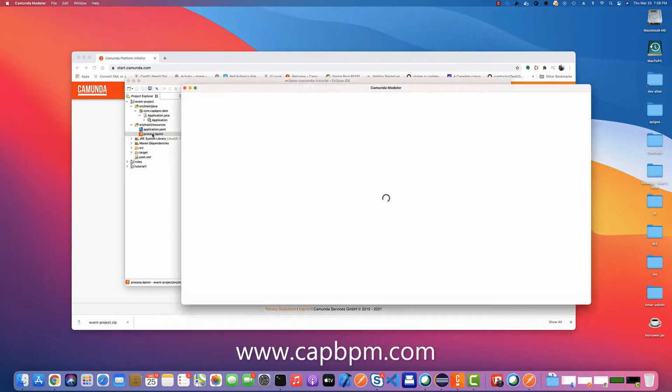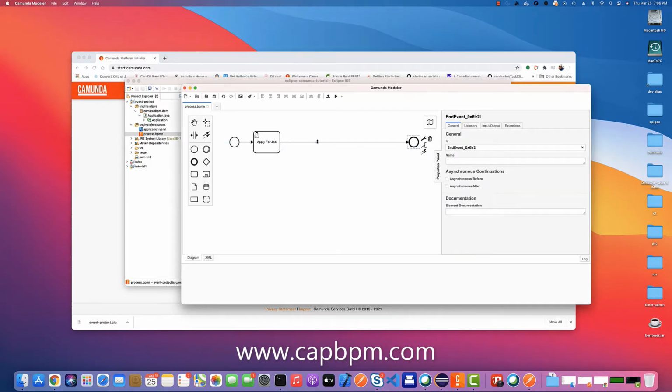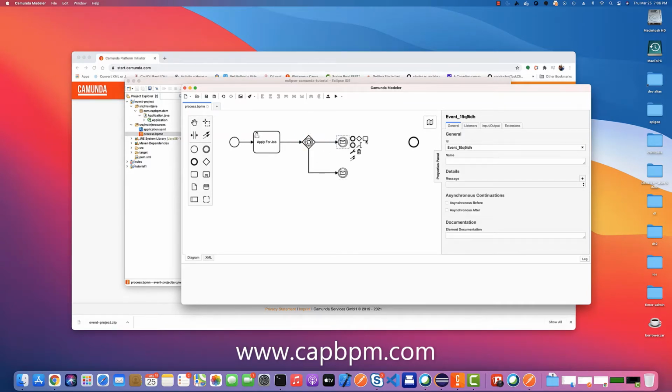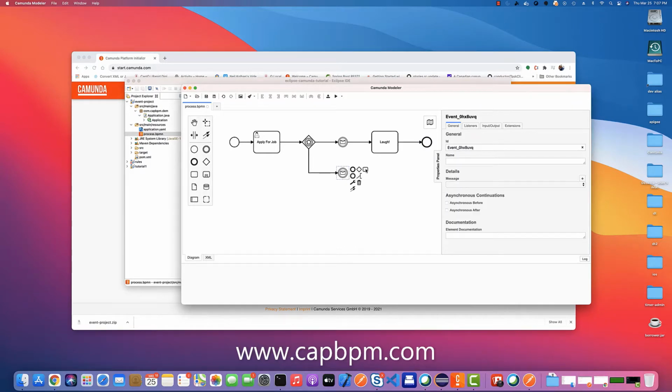Once that's done, I'm going to open up the default process with the Camunda Process Modeler, and I'm going to create a simple process for applying for a job. So we'll have a human task where someone applies for a job, and then we'll have a gateway event listener that'll receive an asynchronous yes message or no message. If we get a yes message, we'll laugh. And if we get a no message, we'll weep manly tears.